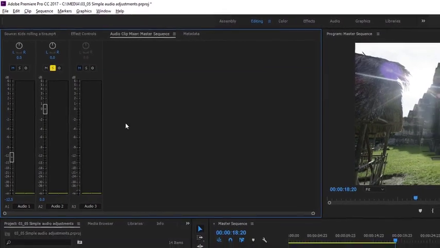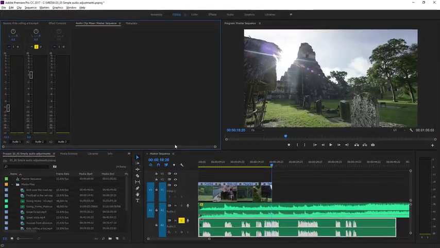The audio clip mixer is based on clips. So if I had more audio clips on the timeline in my sequence, whichever clip the playhead was over would be the one that I would be adjusting.